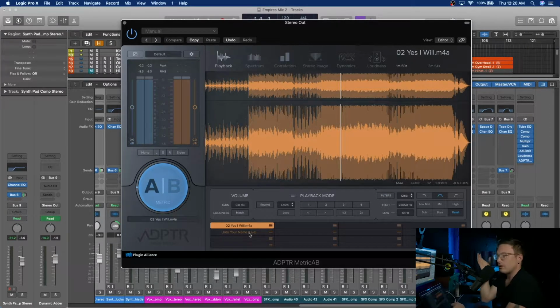To me, they don't always have to be the exact same genre, but they do need to have somewhat of the same instruments. So I have songs that have, you know, acoustic drums, bass guitar, vocals, synth, that kind of thing. And I'm just going to reference these.